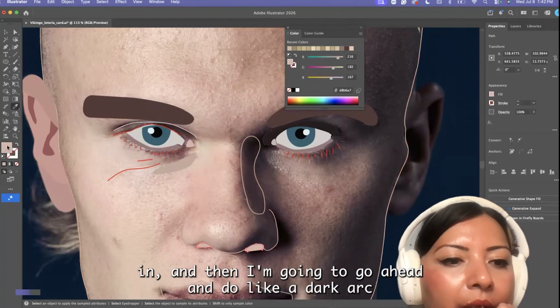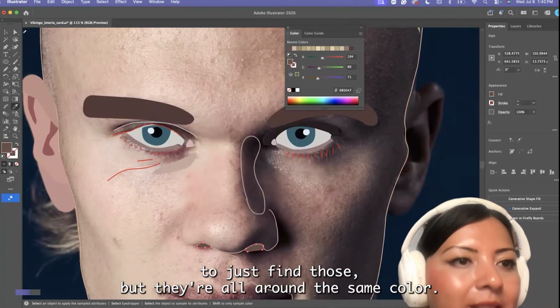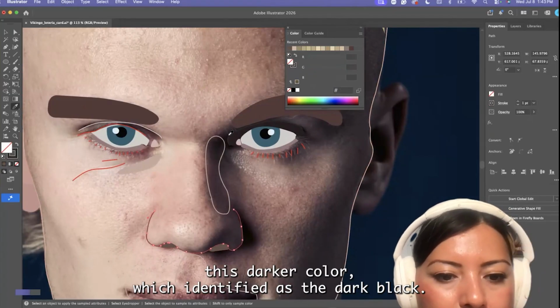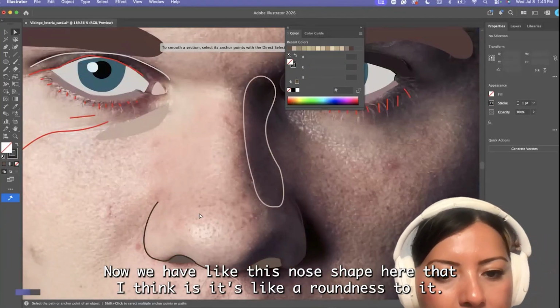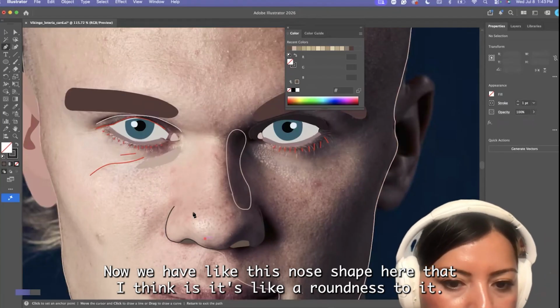So that's why I'm grabbing the eyedropper, and I'm going to fill it in and do a dark to define those. They're all in the same color. And then this one is going to be this darker color, which is defined because of that dark black. This definitely needs to be smoothed out. There we go. Now we have this nose shape here that I think has a roundness to it.